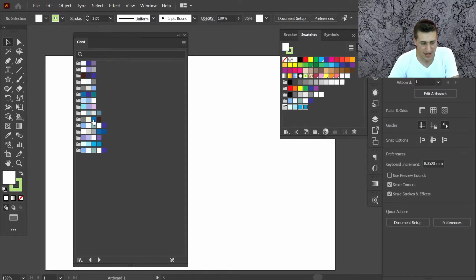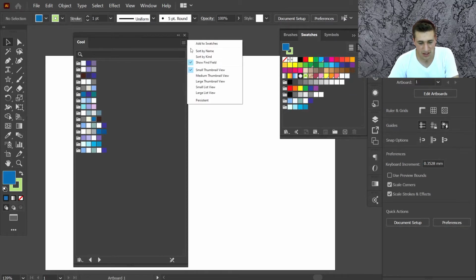Or for a folder, you can just double click on it, that will also add it to there. You could also choose any color and go to these options here and choose add to swatches. That will also do the same thing and add it to the swatches panel, so you don't have to actually open up your swatches panel.